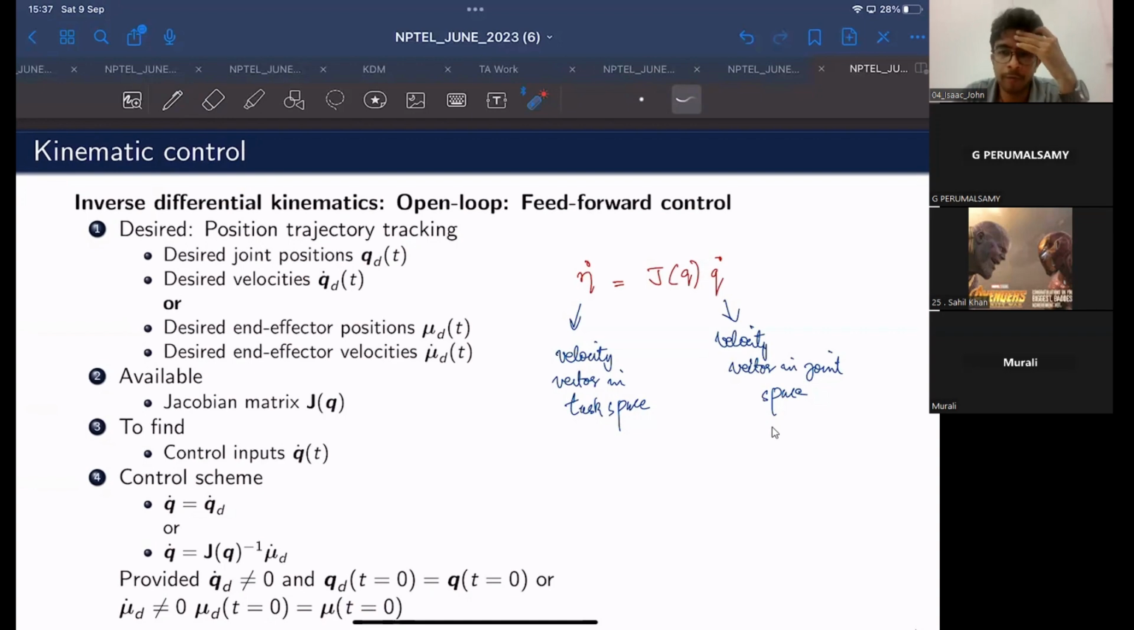Okay, so what do we do in kinematic control? We know the elements of this eta vector. That would be the velocities of the end effector. If it is a 2D robot, this could be x dot and y dot, the Cartesian velocity coordinates. And this could be the velocity of the active joints, theta 1 dot, theta 2 dot, if you are talking about a 2R robot. So in this case, I'll explain the inputs to the robot in the context of a 2R robot.